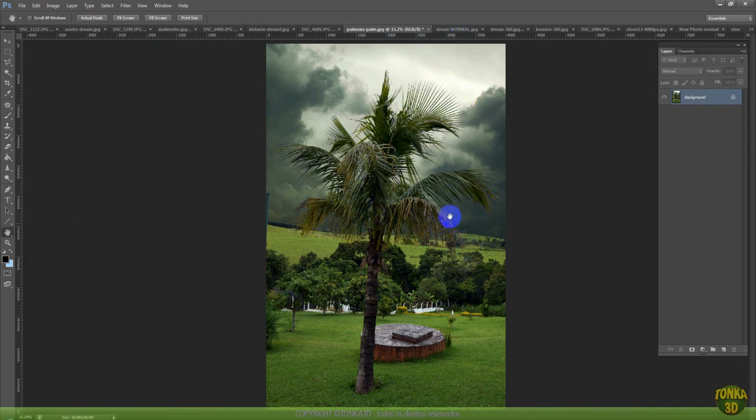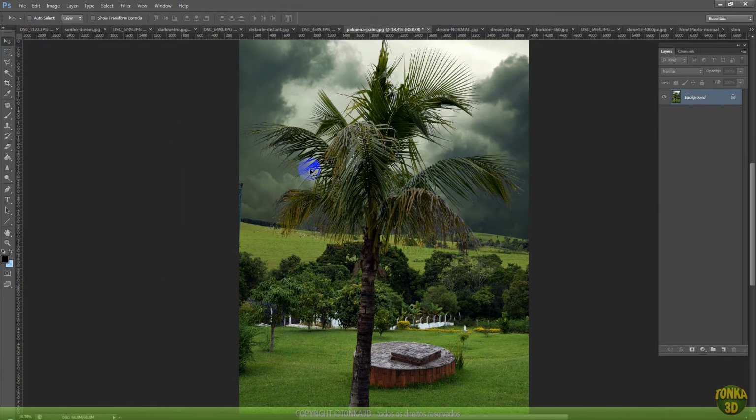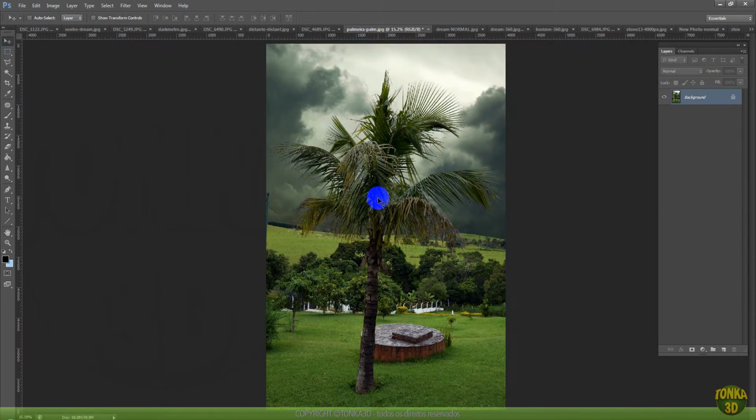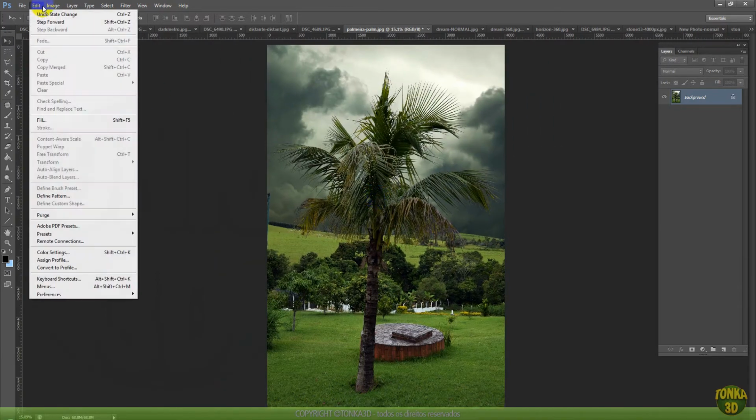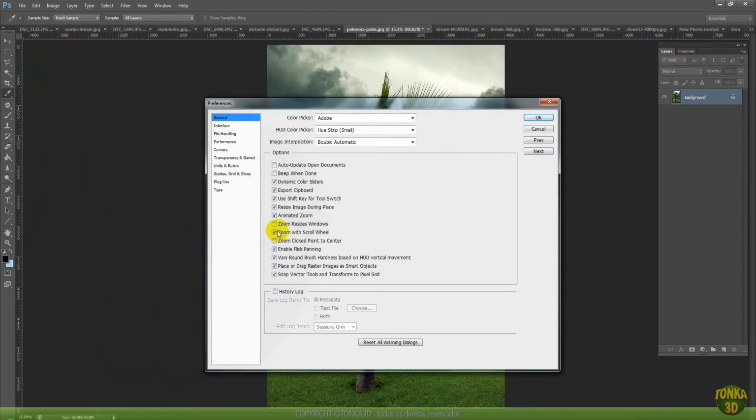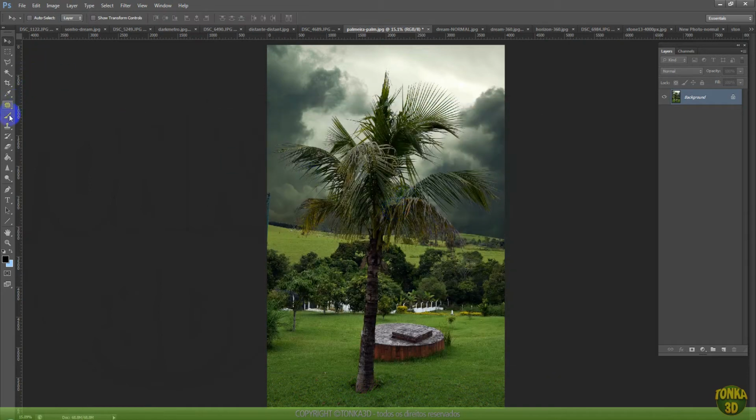Okay, I will talk a little about Photoshop tools. I always like to work with the scroll mouse button to zoom in and zoom out. You can in Edit, Preference, General, enable the zoom with scroll wheel. Okay. But sometimes when I'm working here I just want to press the middle mouse button to change it to a pan. Okay.